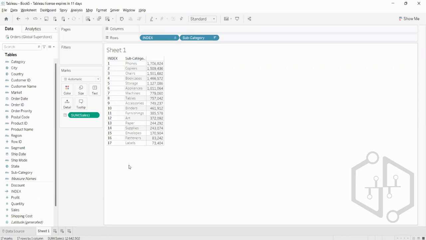We have the values. Now say I want to highlight the top 10 sales, from row 1 to 10, whatever is my top sales. For that, along with the index function, we need to create another calculated field which will tell us that if it is top 10, then perform certain things.